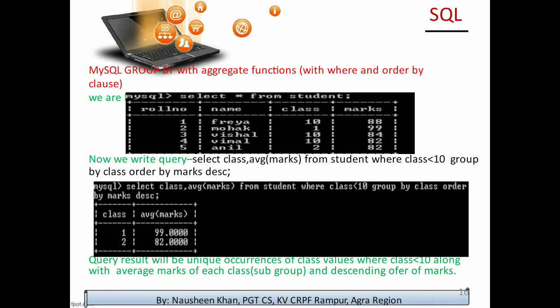MySQL group by with aggregate functions with where and order by clause. Suppose we have the same table and we are writing the query select class, AVG marks from student where class less than 10, group by class, order by marks DESC. What will it do? It will give 2 columns as a result. First class and then AVG marks. Now it will give only those records whose class value is less than 10.